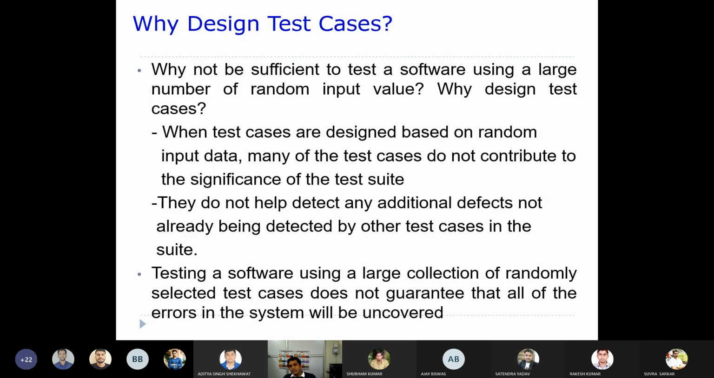Now, why do we design these test cases? Why is it not sufficient to test software using a large number of random input values? Why design test cases? Yesterday also, I told you this. Why don't you go with a very large set of random input values, and why is that not sufficient? What is the reason behind this? As a result, you go for test cases. I told you with an example.